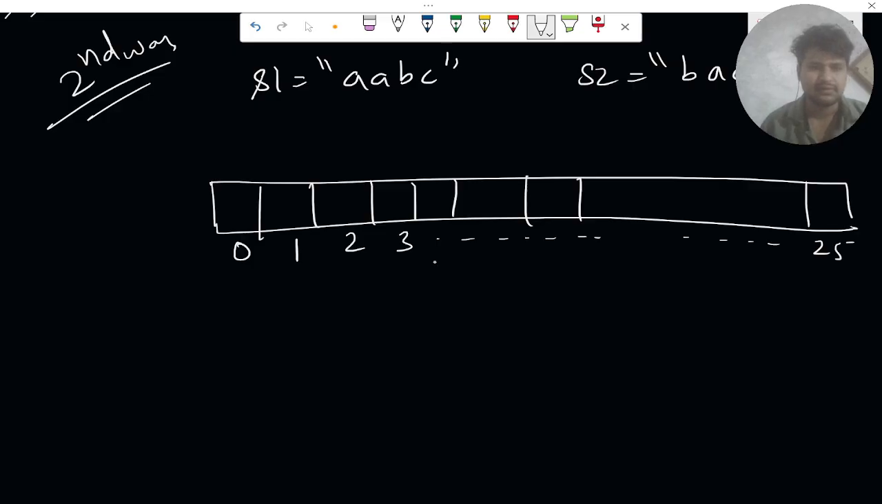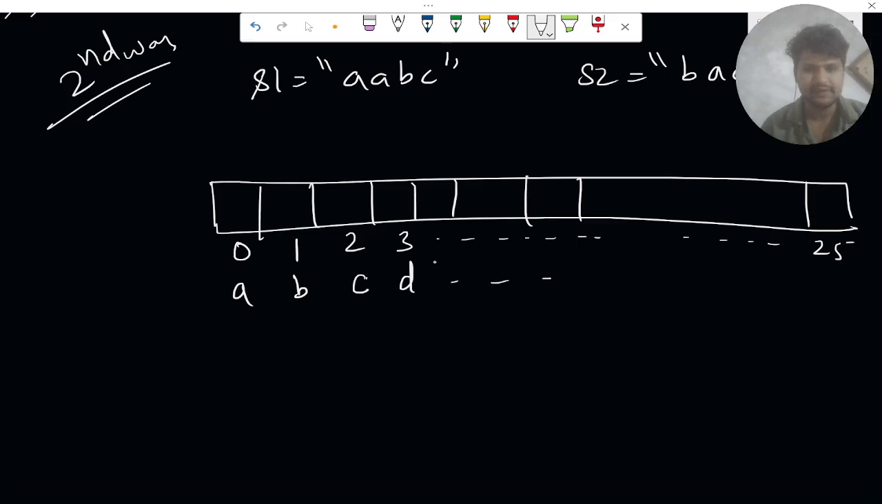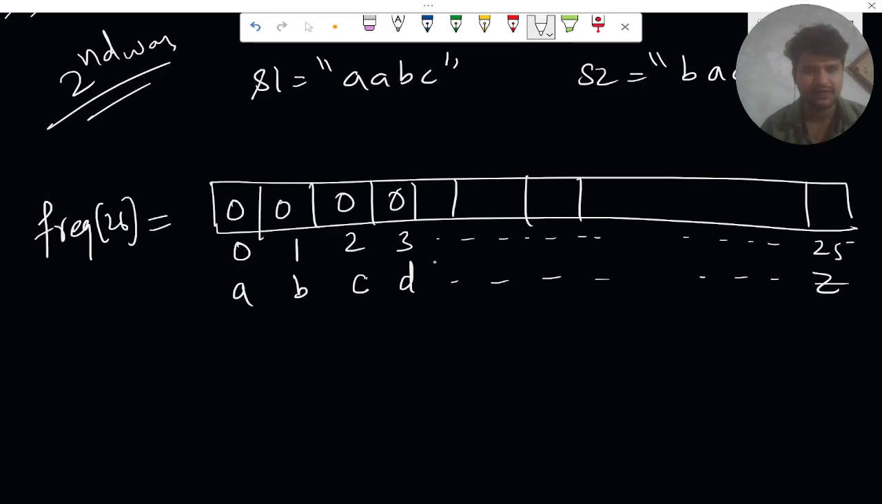So 0 is representing A, 1 is B, 2 is representing C, and so on, D, and 25 is representing a Z. So this is a frequency map of size 26, and initially the frequency of every character is going to be 0 because we don't have any yet.